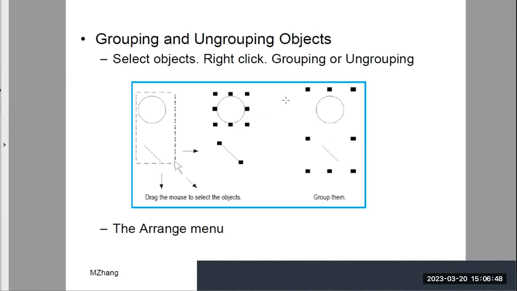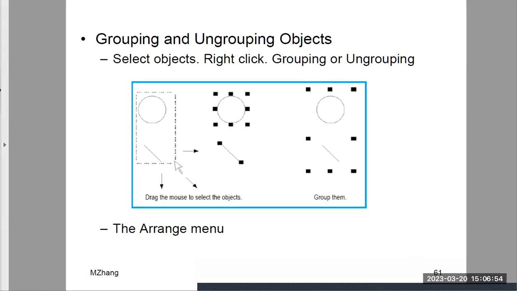Okay. So the first part I'd like to talk about is grouping and ungrouping objects. In the design, sometimes you will have a lot of objects on the display, and sometimes they are related to each other. They can be grouped together.